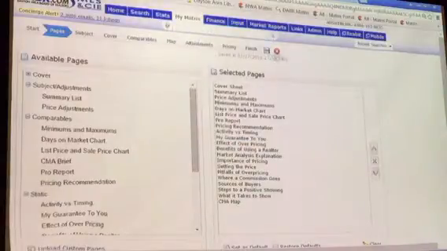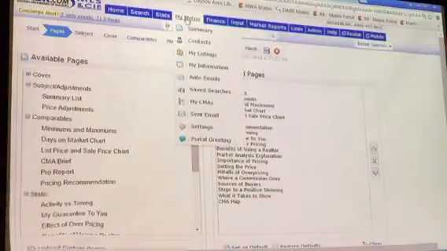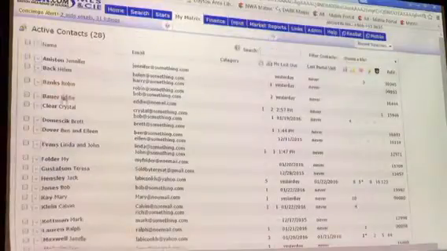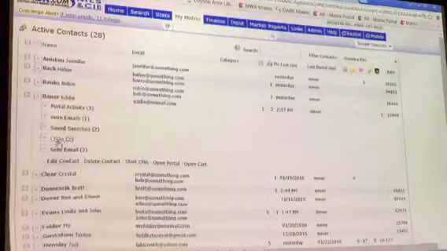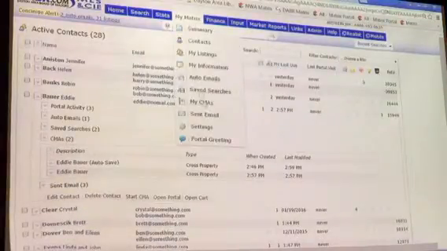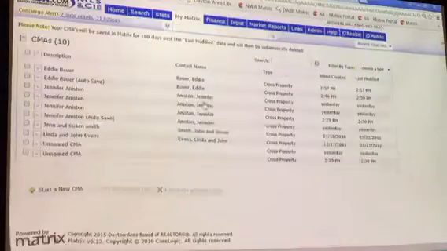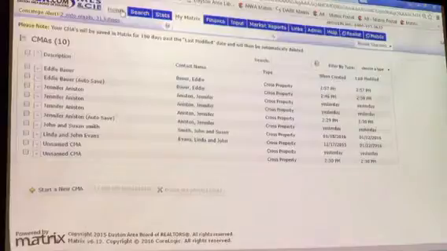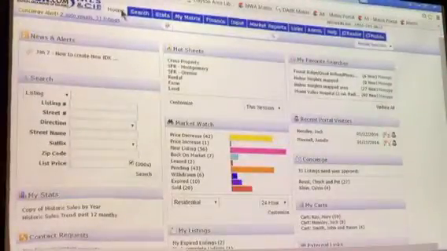Okay, and then you're done. How do you find that CMA? Just go to contacts, one way. Go to Eddie Bauer, and here's the 2 CMAs I have for him under here. Or I could go to My Matrix and go to My CMAs, and there's his 2 that I've saved there for him. Okay. A couple things real quick to kind of finish up on.